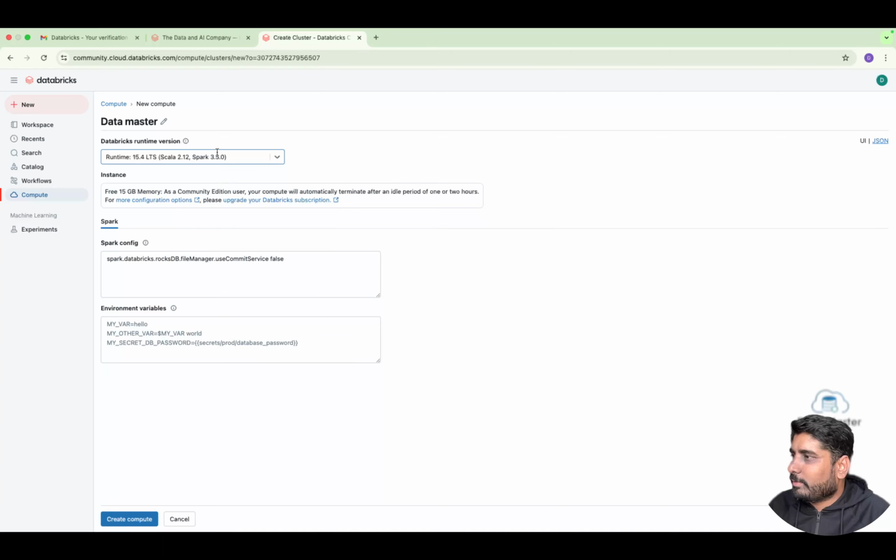Now I'll switch to 15.4. So our compute would be ready with Databricks runtime version 15.4. If you're asking what the configuration of this compute would be, let me tell you, we get 15 GB memory with two cores. If you want to upgrade it, there's no chance of upgrading it in the Community Edition, but obviously we can go to the premium one. So we can just start creating it.